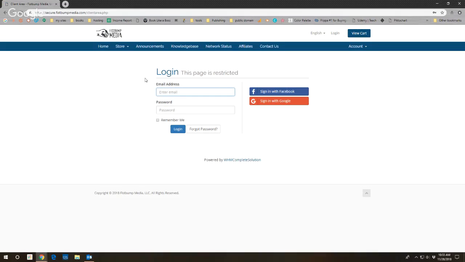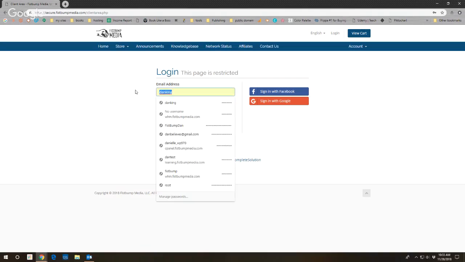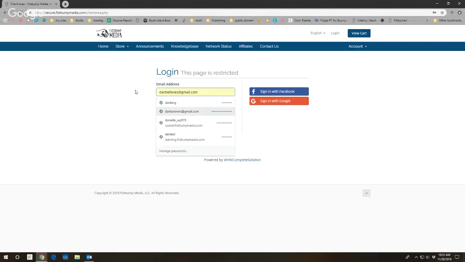And then you'll get to a login screen for the client system where you can access your dashboard. And I'm going to log in here.